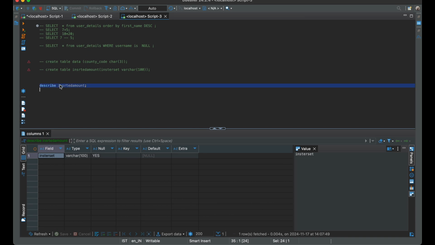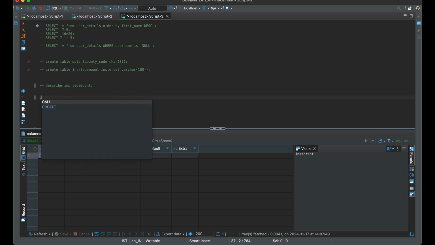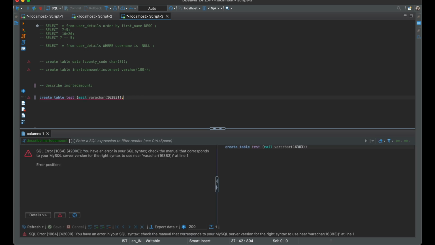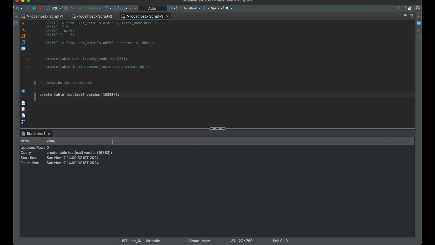I'll show you the example. Here the table, 16383. This is the final value of the VARCHAR. If you increase the value above 16383, it will throw an error. Sorry, this is the maximum number of values.